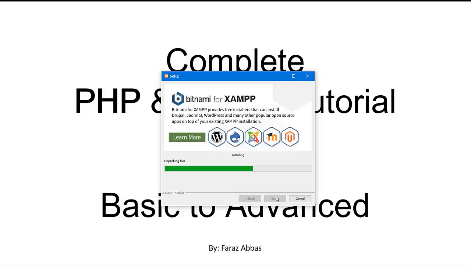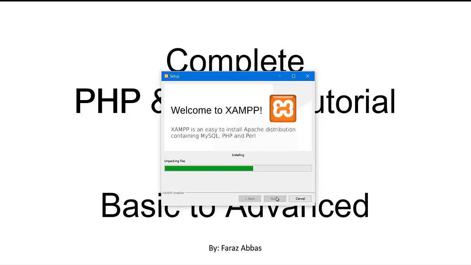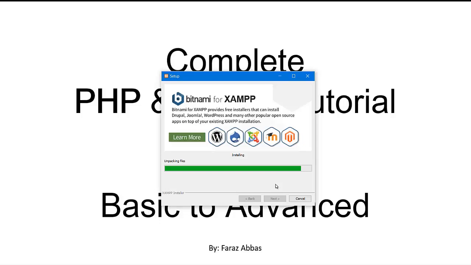Just a few more seconds, I guess. It's taking a little while. It's not heavy software, but there's actually a lot of work going on in my laptop, so that's the reason it's taking a lot of time.